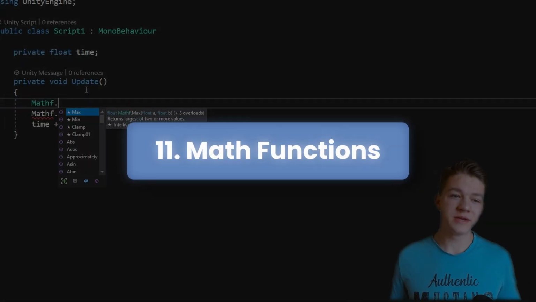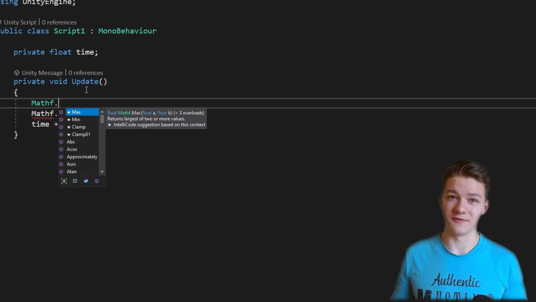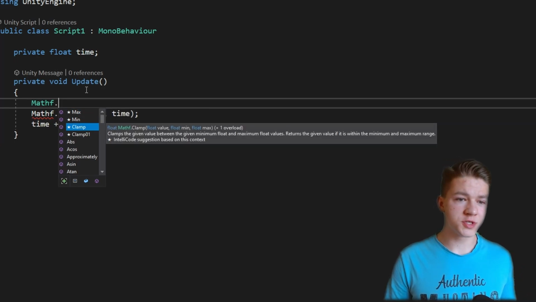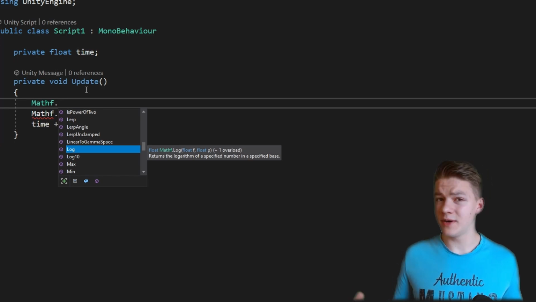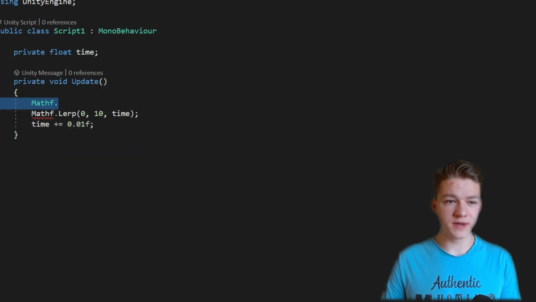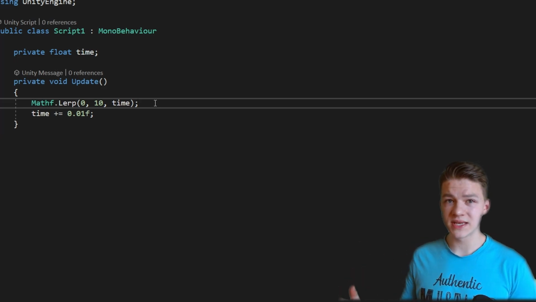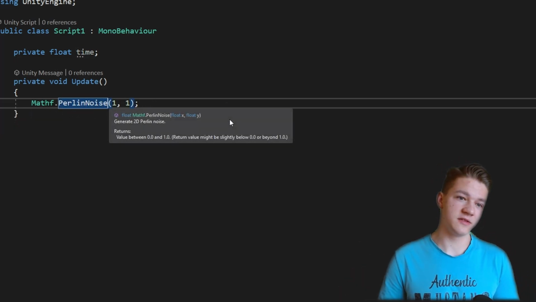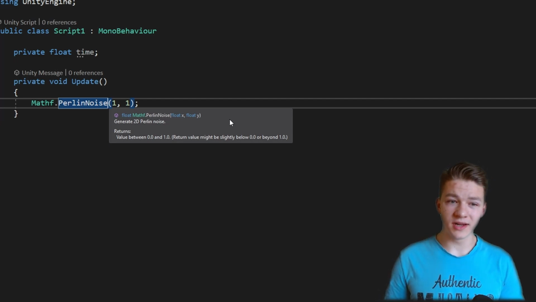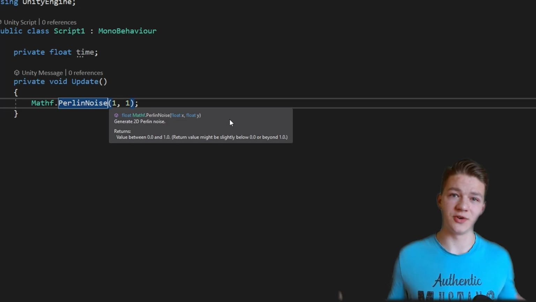And I cannot forget to mention the MathF library, in which we have a ton of options when it comes to mathematical functions. We can clamp the values, do absolute values, use cosine, sine, do logarithm and much more. The one that I use most often is the lerp function, which is just going to linearly interpolate between two values based on the time. And one function that I would definitely not expect inside of the mathematics library is the Perlin noise, which just generates 2D noise that you can use, let's say, when generating a terrain or some cave system and much more.